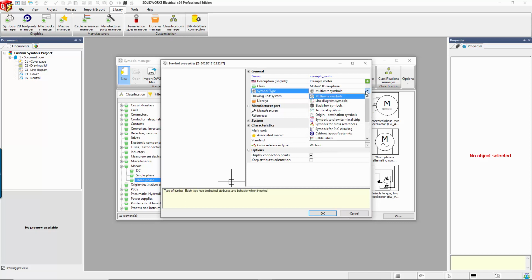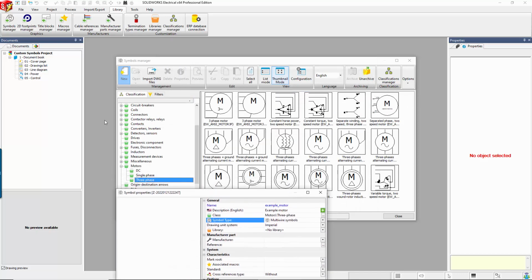The symbol type, there's a bunch of different symbol types. I should probably make a video to go through all of these different kinds. But in this case, most of the symbols that you saw in this motors classification down here are what are called multi-wire symbols. Multi-wire symbols go on schematic pages, and then they're just your standard insert symbol.